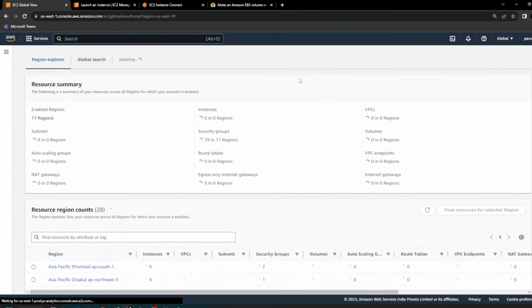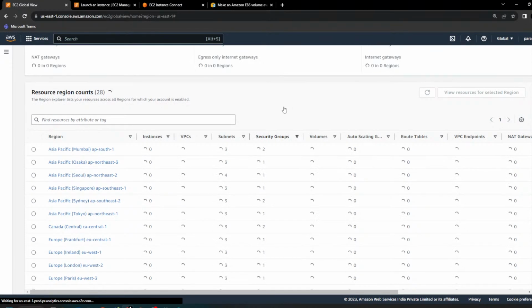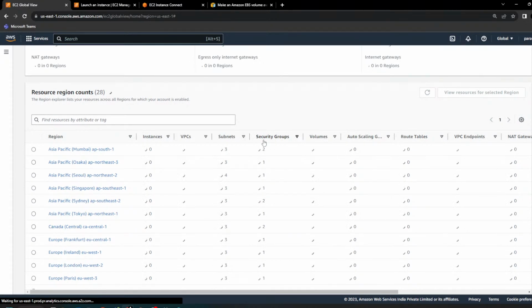Any question till this point, guys? There is no charge for security group.